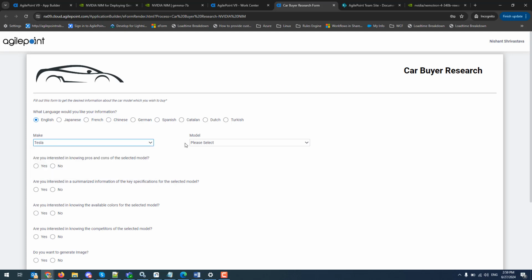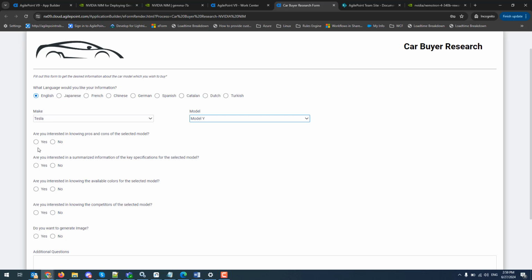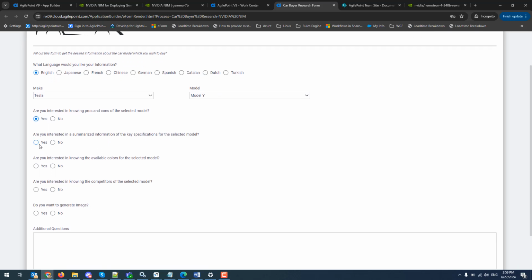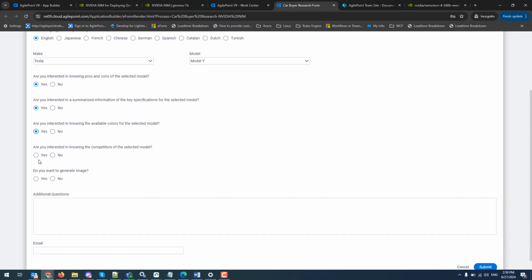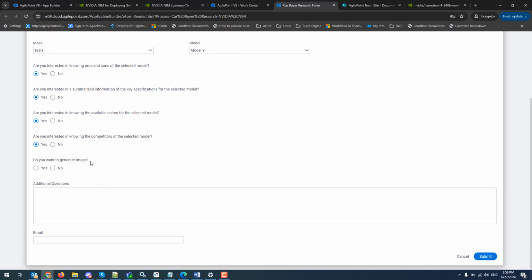I'm going to select Tesla Model Y. That's what I'm interested in. And it is going to ask me some standard questions. I'm going to say, I'm interested in knowing the pros and cons of this model, key specifications, what colors are available for this model, who are the competitors of this model, and generate an image as well. And maybe I have some custom questions. So I can say, what is the difference between Tesla Model 3 and Model Y?